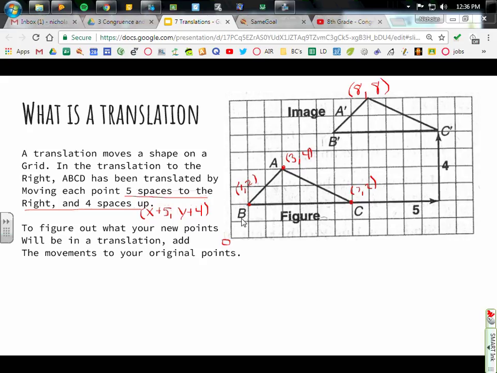So our new B' should be 6, 6, because 1 plus 5 is 6 and 2 plus 4 is 6. Let's check that out. 1, 2, 3, 4, 5, 6. 1, 2, 3, 4, 5, 6. It works. Final point C' should be 12 and 6.